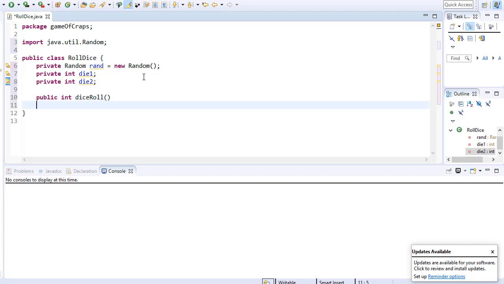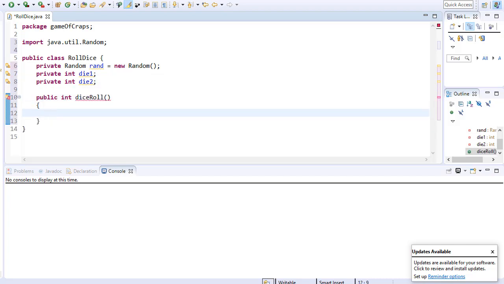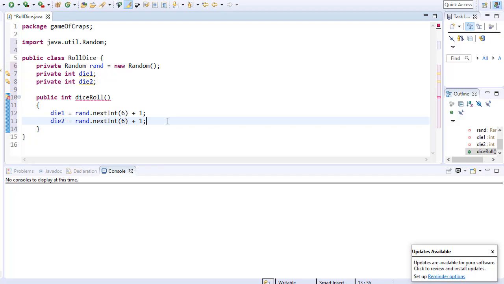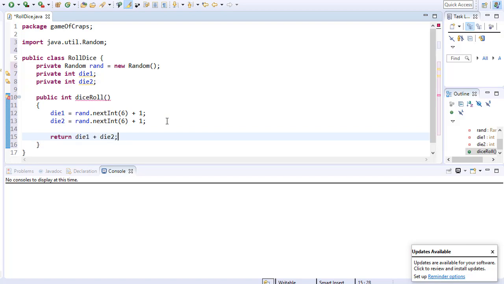I'll just call it dice roll. And now we can assign a random value to each of the dice. Now obviously, each die can have a value from 1 to 6. And finally, we need to add the 2 values together and return them from the method. So I'll just do it all in a return statement. And we are returning die 1 plus die 2. So that's our roll dice class.